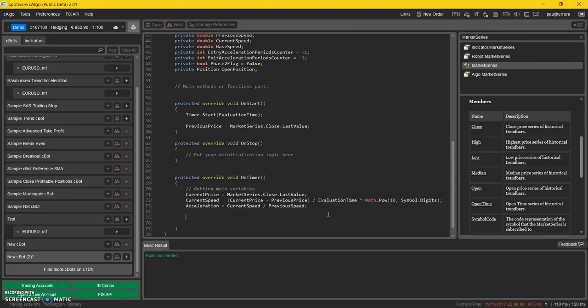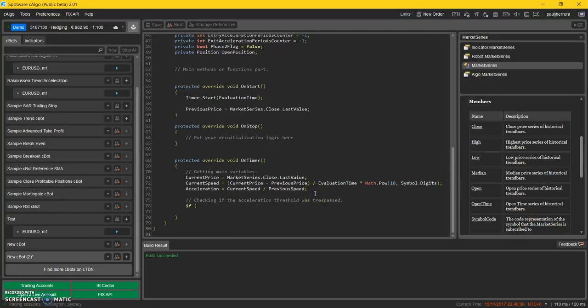for doing everything else. The other thing we're going to do in this video is checking if the acceleration threshold was trespassed, to see if we go to phase 2. Okay, here we start with our ifs.